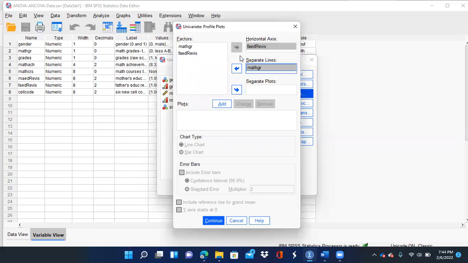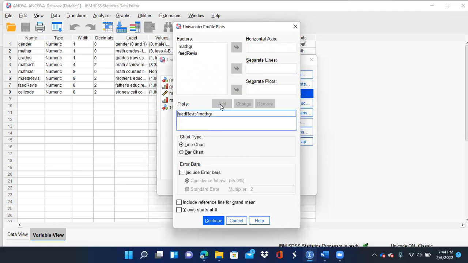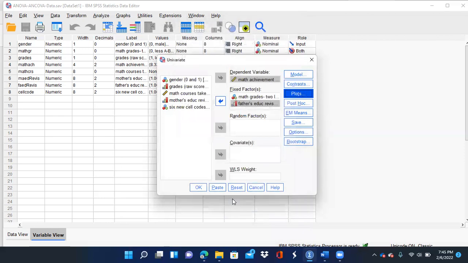At this point, we're going to press Add right here. And notice that they have dropped down into the plots box, and you want to double check and make sure that those are there. Also, you notice that we have line selected here automatically. That is the type of plot that we want, so that works. At this point, we're going to click Continue.